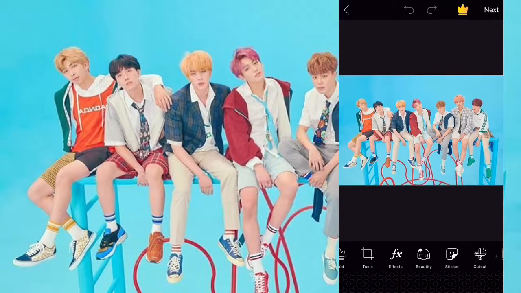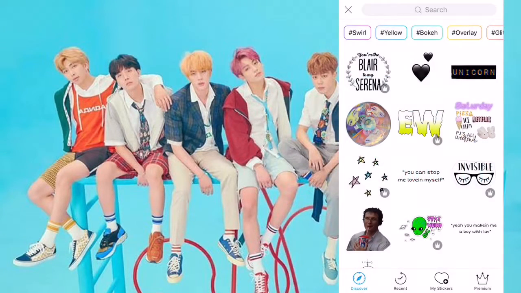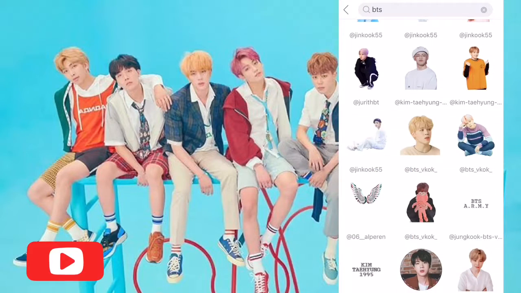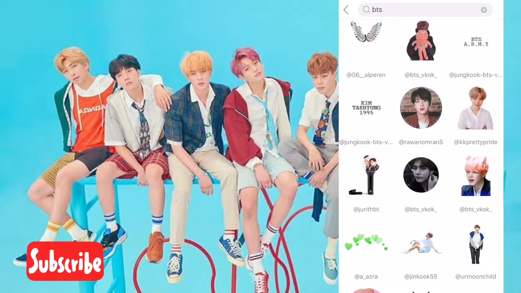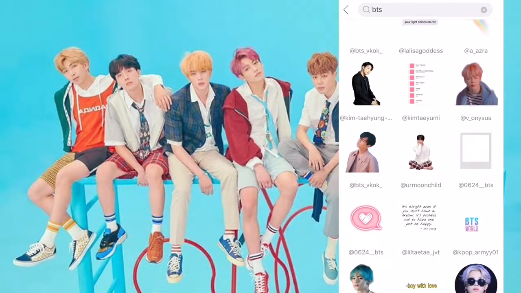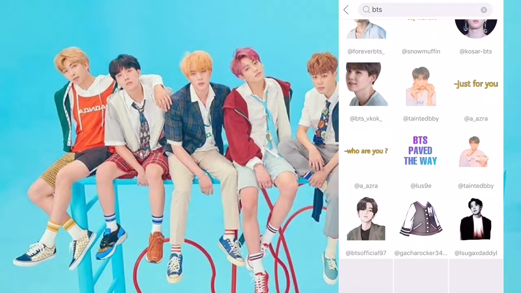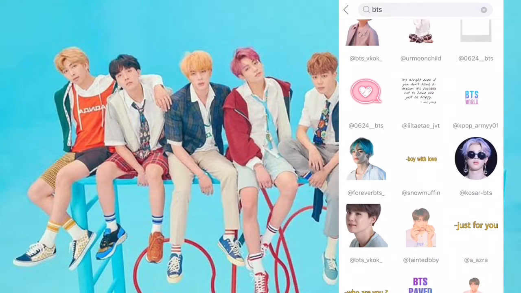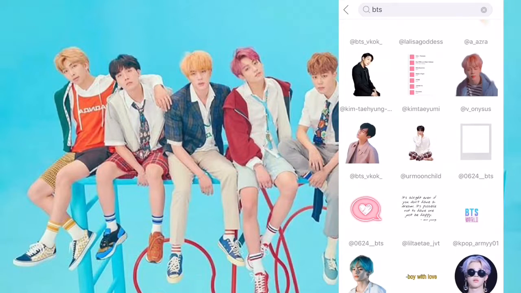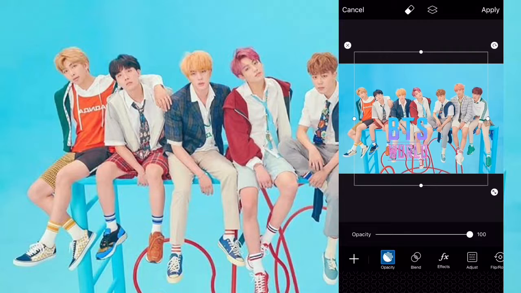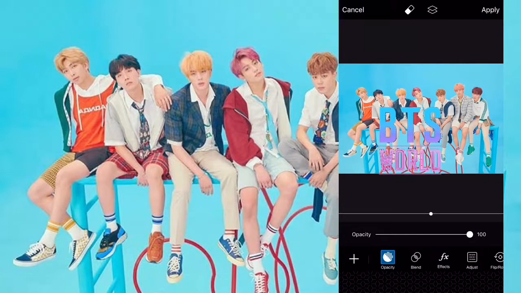Just as usual, open your PICSART app and add photo, and then select sticker, and in the search bar type BTS, and just look for whatever icon you want to add. I added BTS World. It's a sticker that I found. PICSART has a ton of stickers that you can use to spice up your pictures or your images. Anyways, there it is. I'm making it bigger like that.